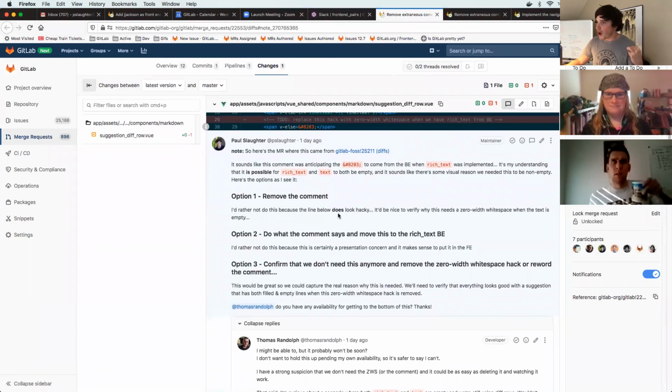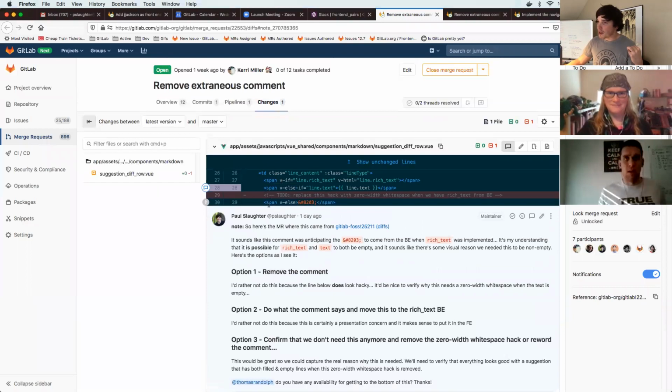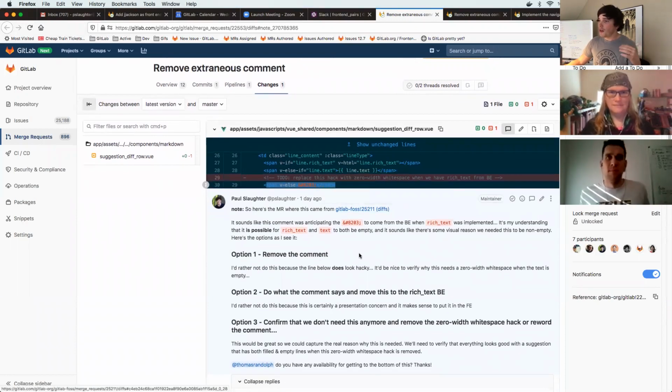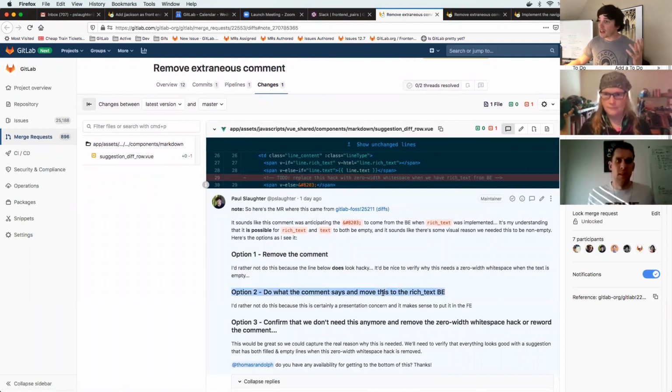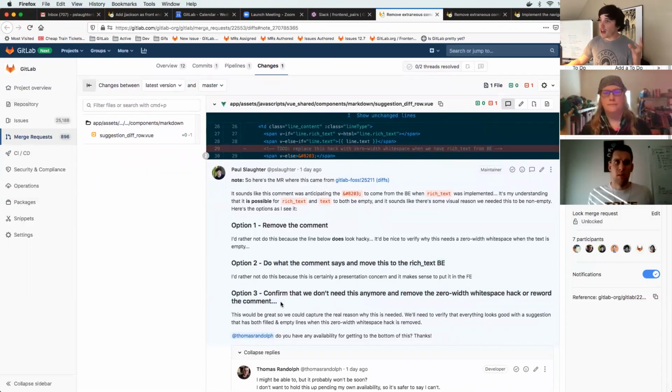So our options are we can just remove the comment, but this line below, which is doing something weird with some zero width space, is a little weird. Or we could do what the comment says, or we confirm that we don't need this anymore. And I think we're going to start with option 3 to try to confirm that we don't need this line anymore. Is that okay? Yeah. Okay.